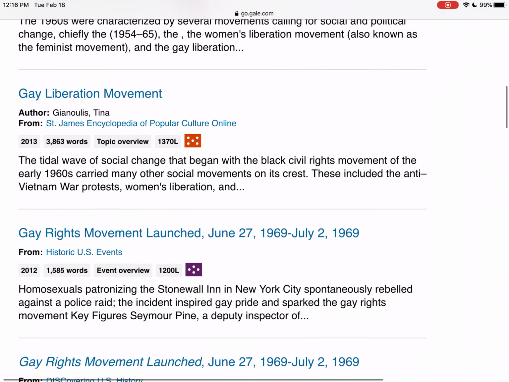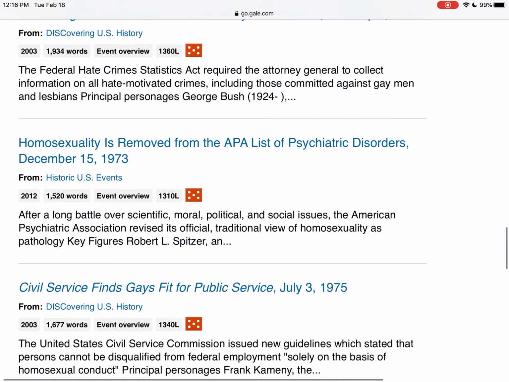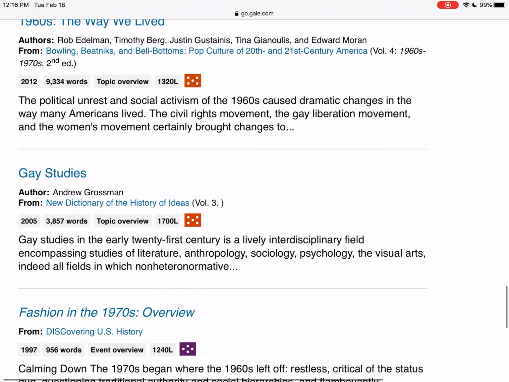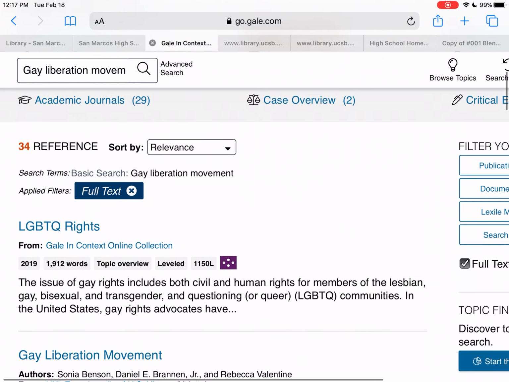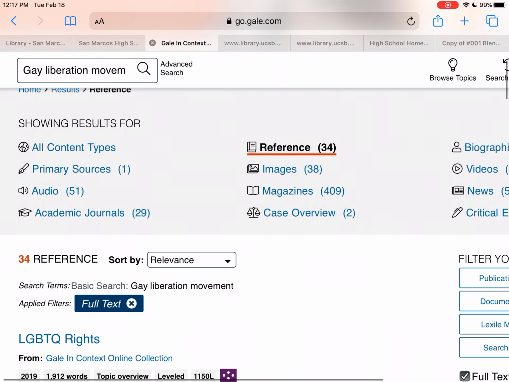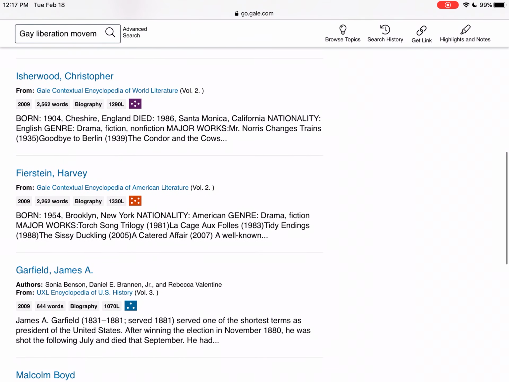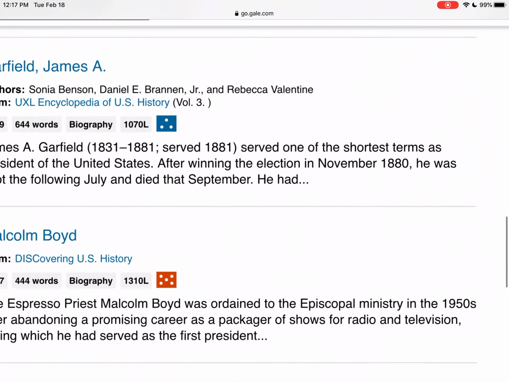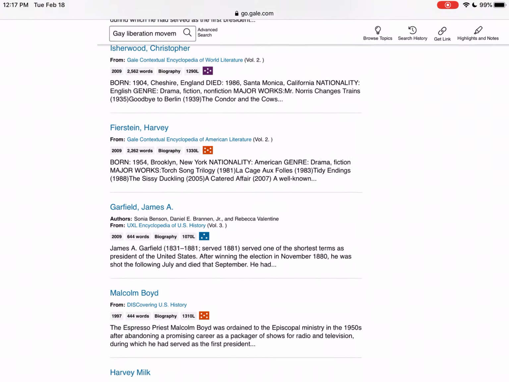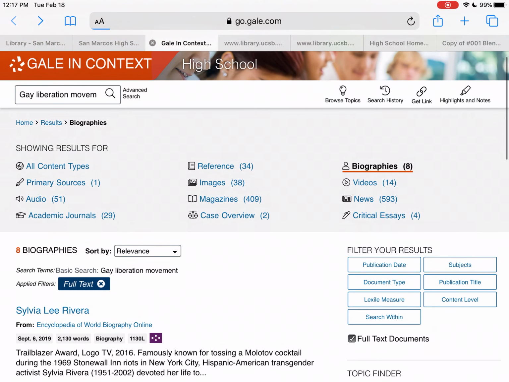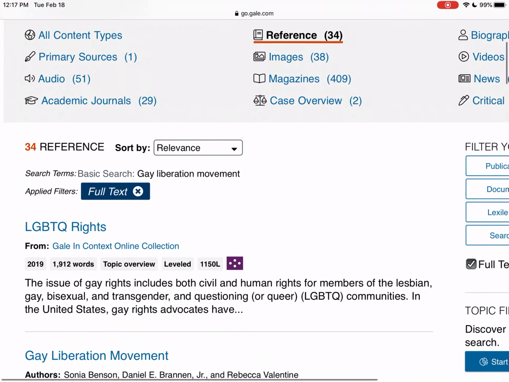And you might see as you search through results, maybe not on this one, you might see them get even easier on certain types of searches. I'm wondering if I just quickly go over to biographies if I'll see anything slightly easier. Here's an example. You see how that just has those 3 dots? So the fewer dots, the easier the reading level. So that might be something you want to be aware of.